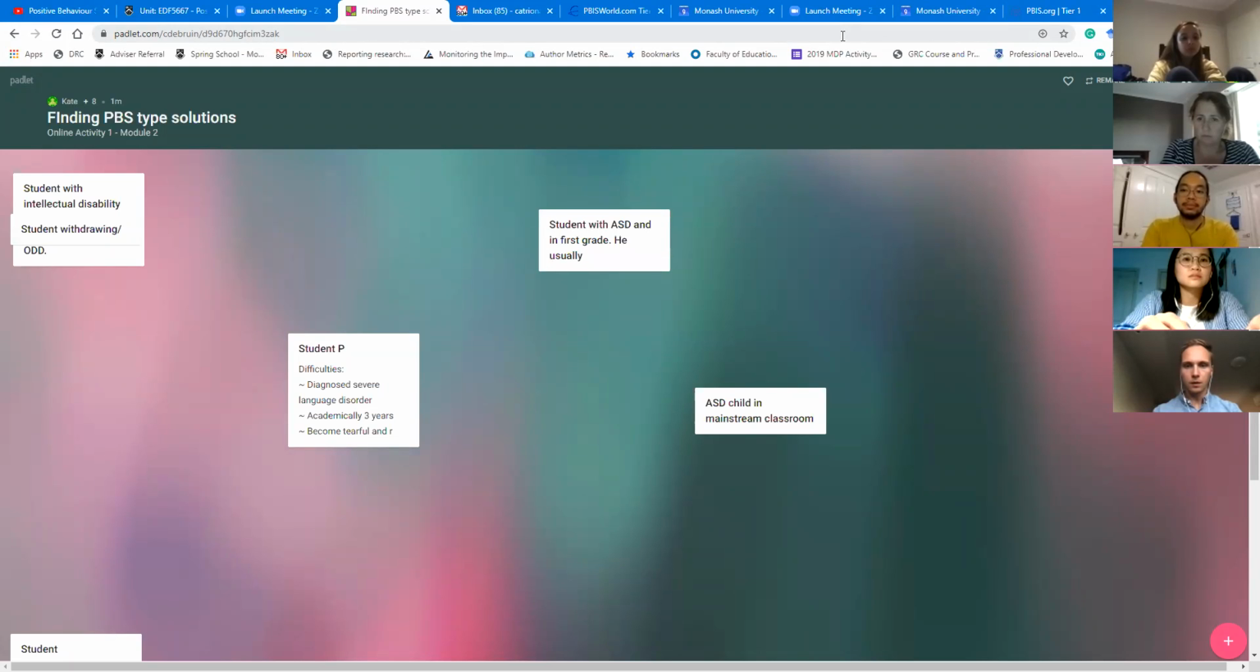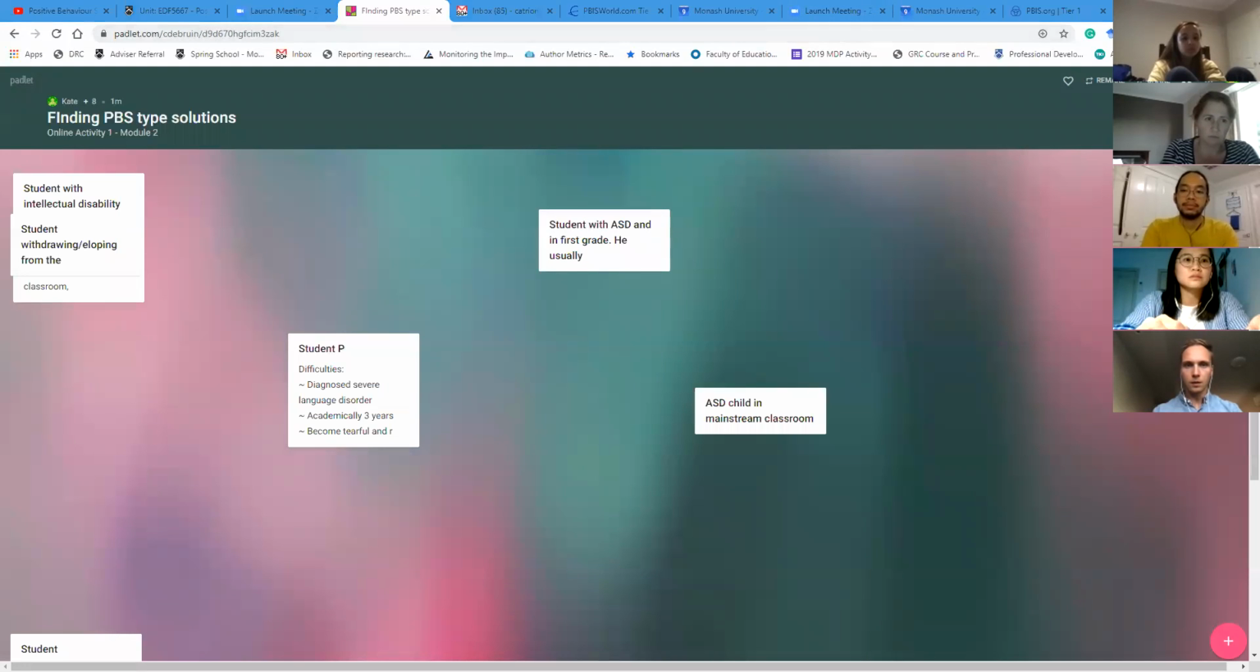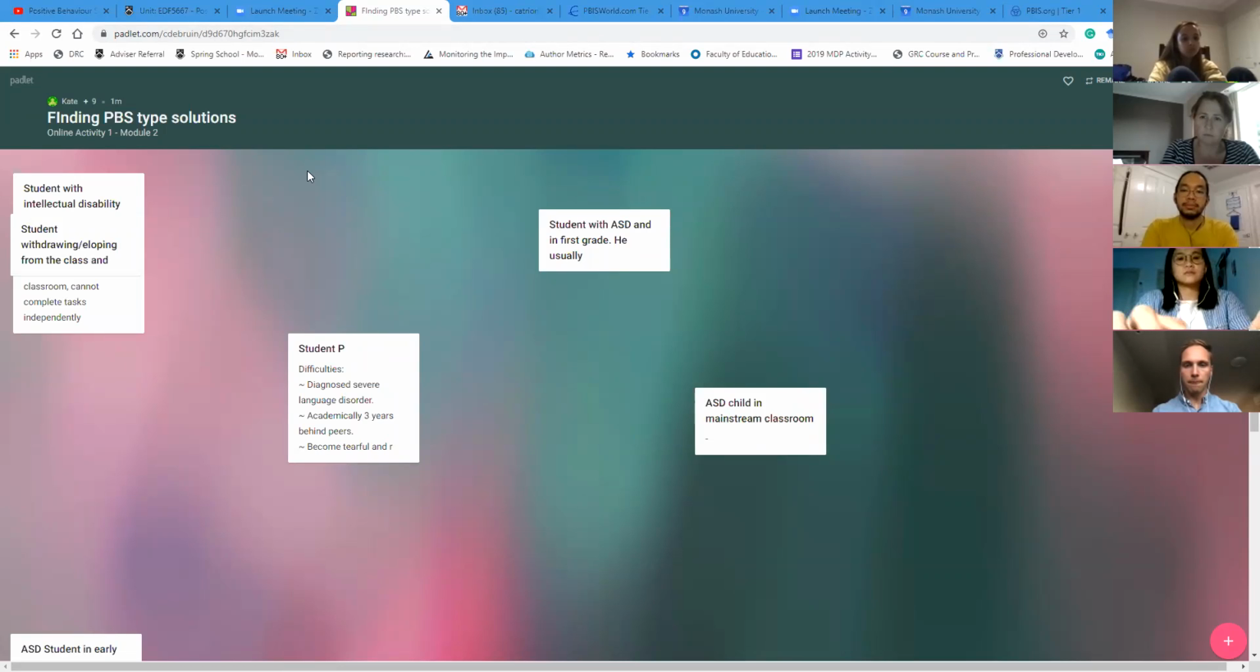Remember, when you're talking about these students, add in what the nature of the challenging behaviour is. I might put in these instructions in the Padlet.